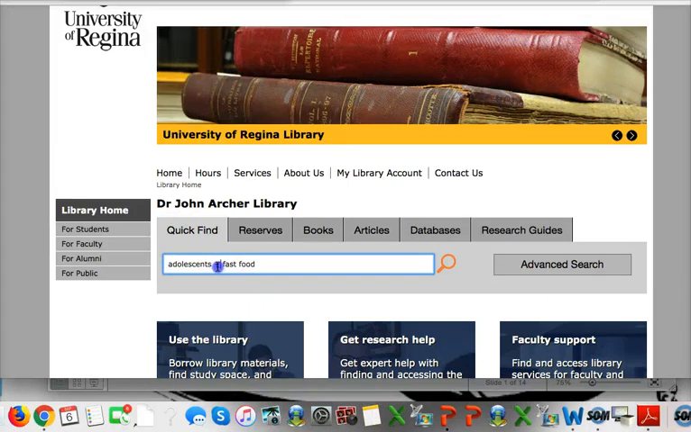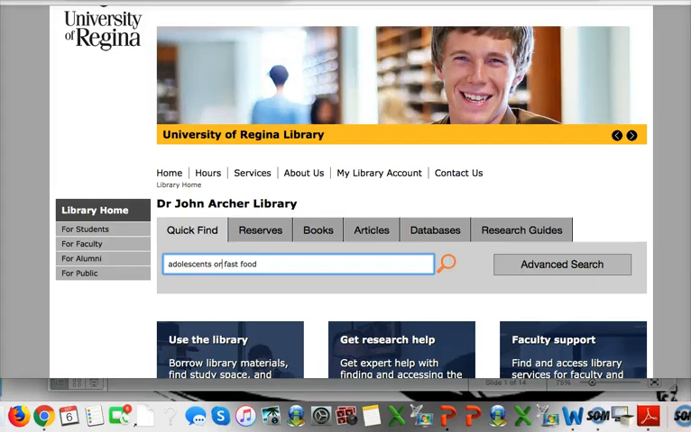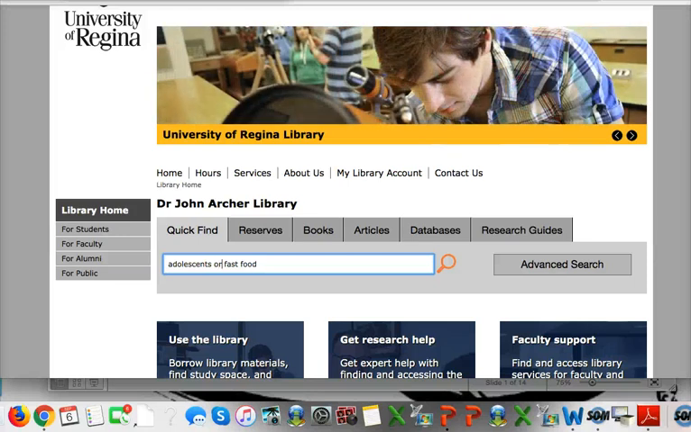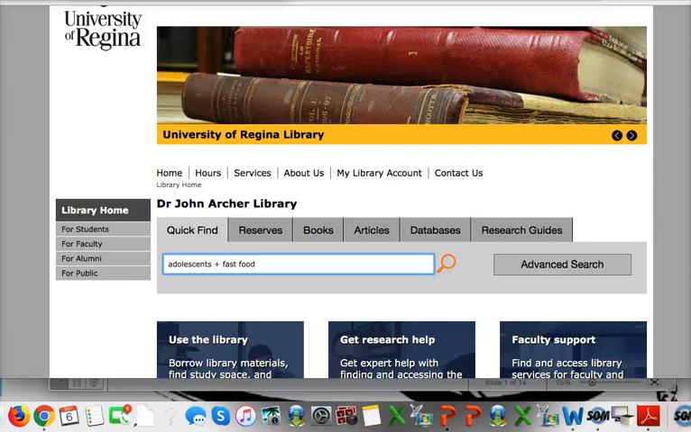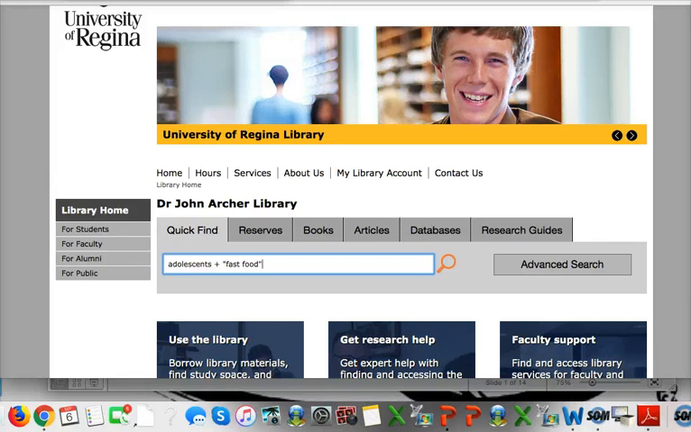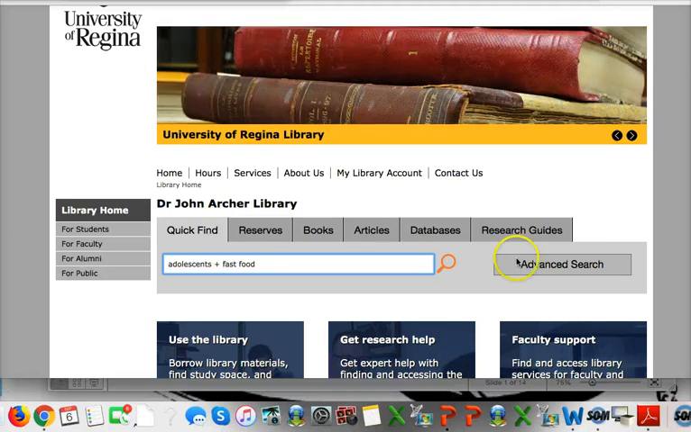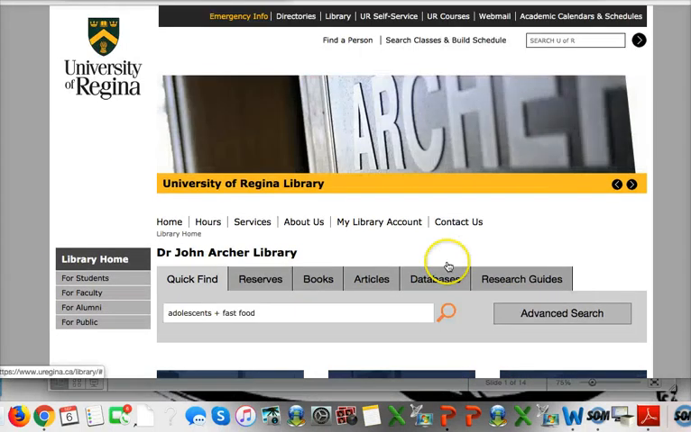And you can put a plus sign or an and sign, and it should search both words. You could put an or, and it would look up either or, adolescents or fast foods. I usually use the plus sign if I want to look up two topics together. If you did do quotation marks around the words, that would look up those two words together only, so it could narrow your topic down. But let's just see what we come up with here for a quick search on this topic.